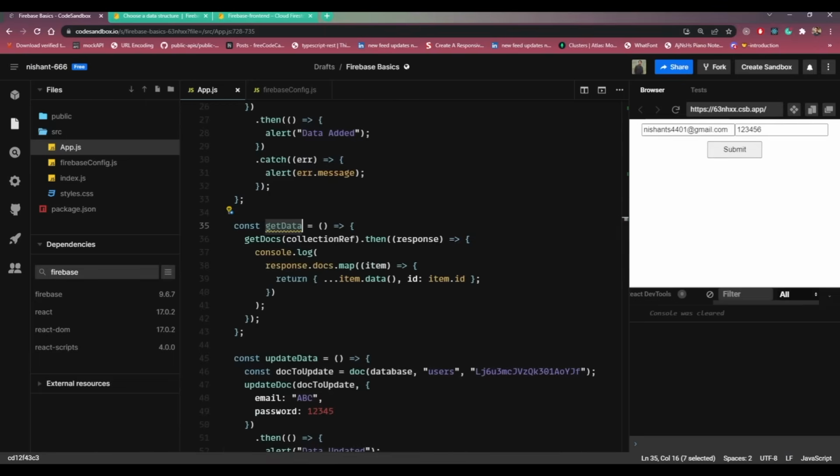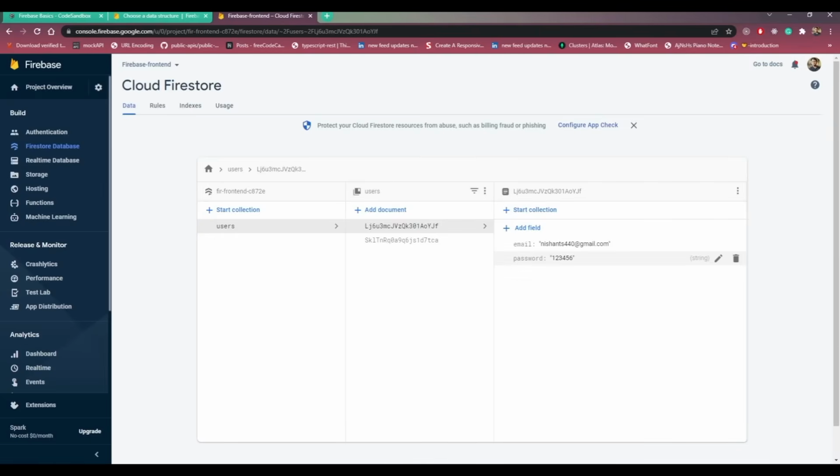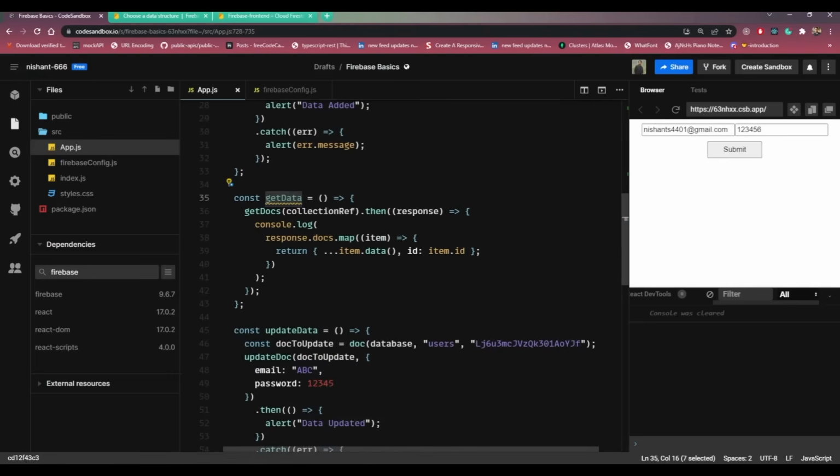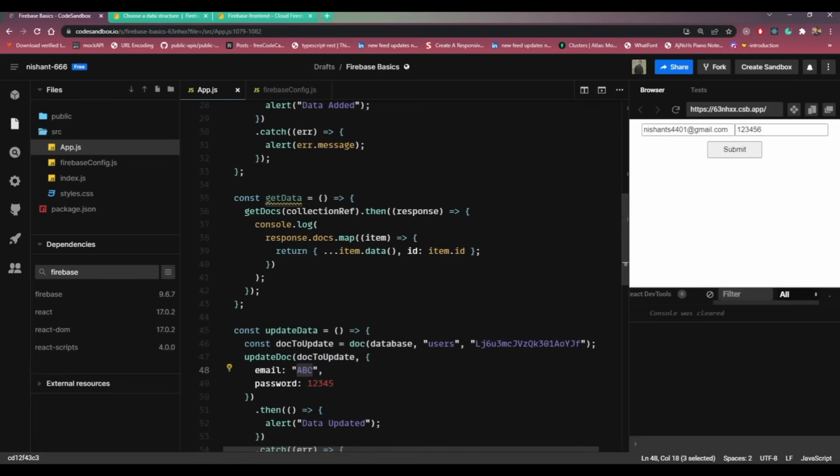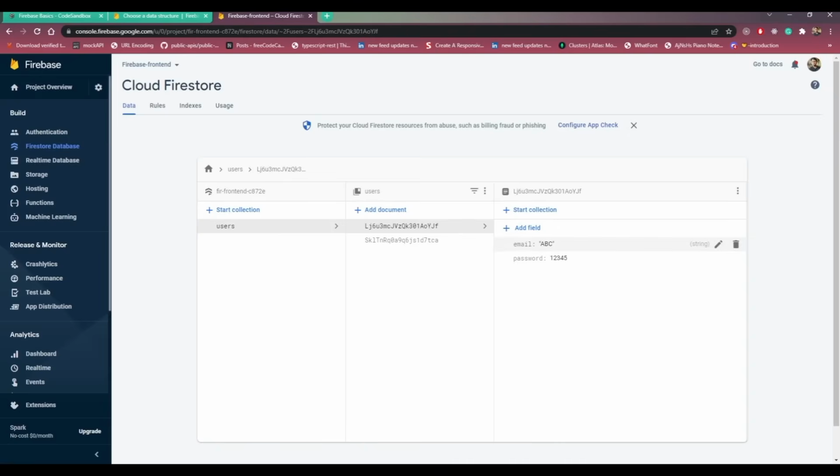So click submit. Let me check first. The email is this. Okay, the email is this. It will be changed to this ABC. The password is this, changed to 12345. So submit. Updated, and if you check here, see, the email is ABC and the password is 123456.